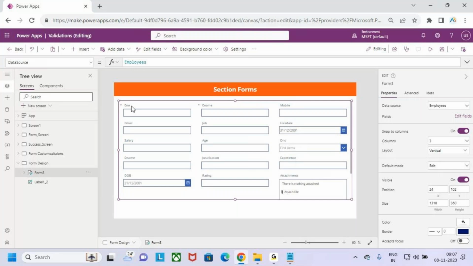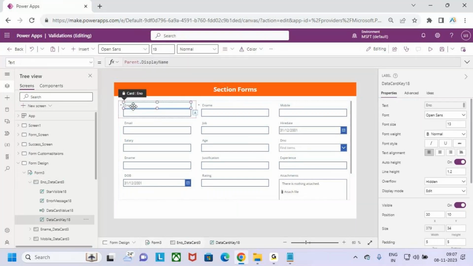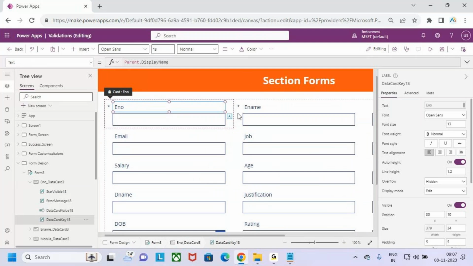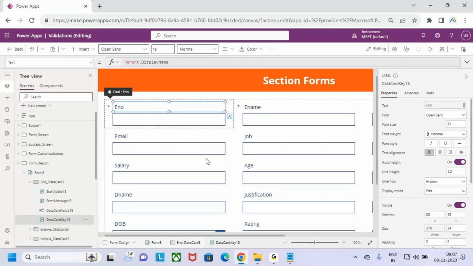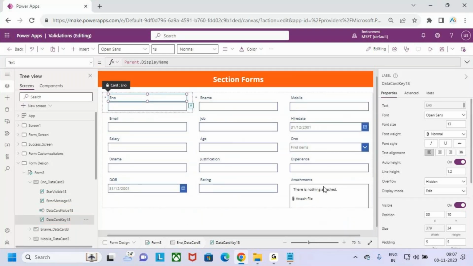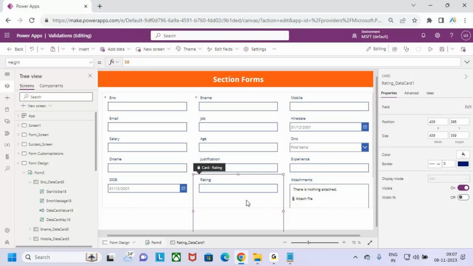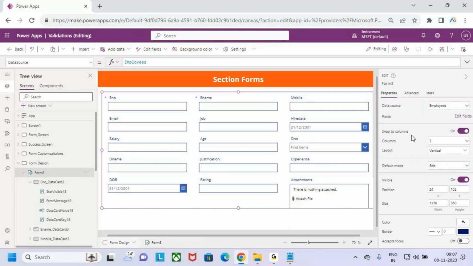Now I need to change the font of each and every data card. In each data card, I need to change the data card key and also the data card value formatting. That means changing the font style and doing some formatting. If I want to do it for all the data cards manually, it will take some time. So to overcome this, how to do it?